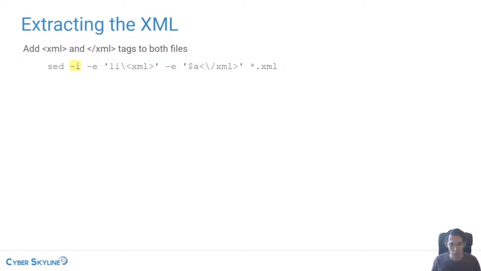So we have our new sed command over here. In this case, -i indicates that we're going to do an in-place edit of the file. So we're going to edit the file directly. We're not going to create a new one. -e over here specifies that we have these two separate edit commands. And the first edit command is going to add the XML open tag to the start of the file. So that's a 1i. That's an insert on line 1, this XML.